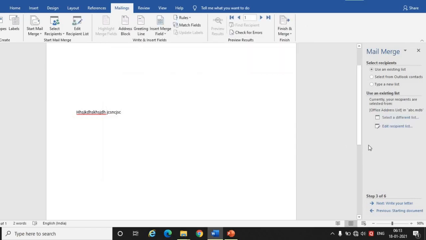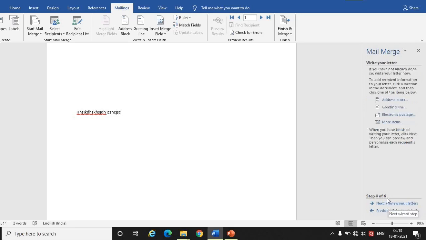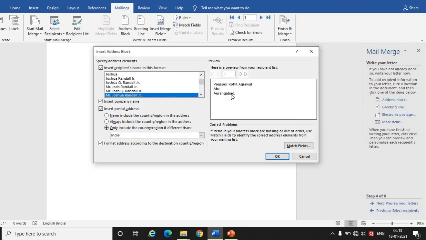After clicking on OK, here at the bottom it shows step 3 of 6, click on next, write your letter. You have to write a letter, so you click on write a letter. After that, the address block is what you want here, so I clicked on address block. Here is the list which I have created, or you can select it from the recipients already created by MS Word. I am having one here, so I am selecting it and saying OK.